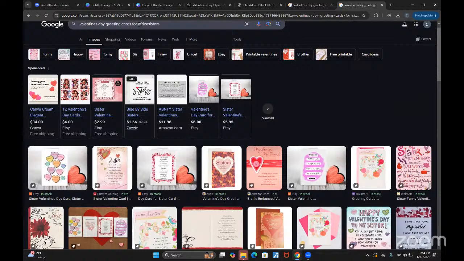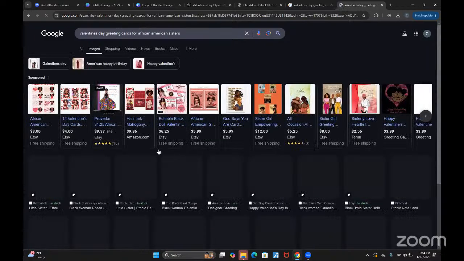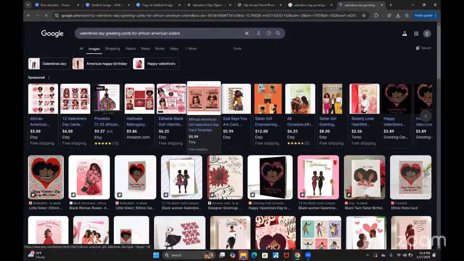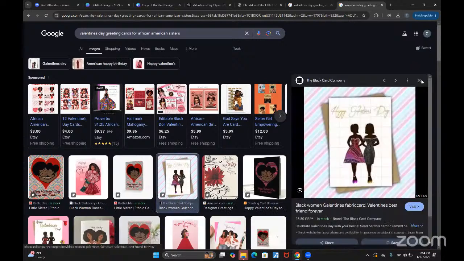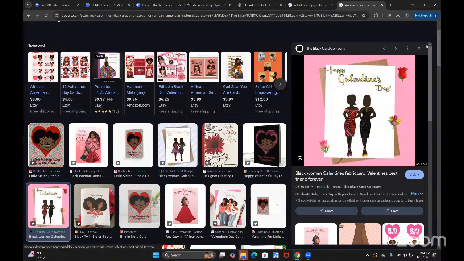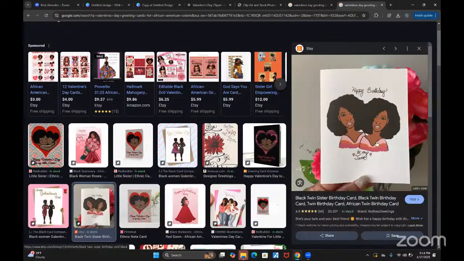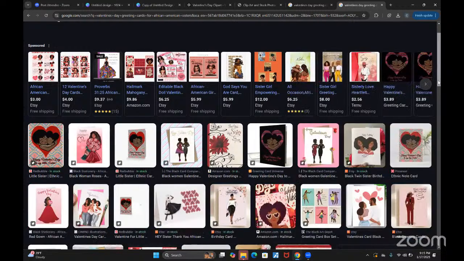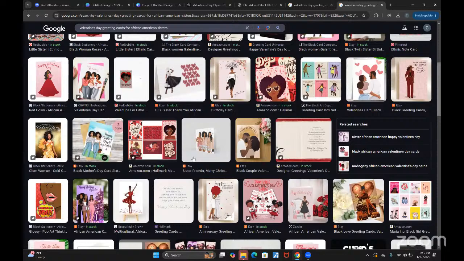So we'll do for African American sisters, and let's just see if this will give me more graphics. Okay, so I do see some. So I see one here, right? Happy Valentine's Day. I see some cards here. So yes, there are some here. I see one here. This is nice. Happy birthday to my twin. That's more of a birthday card. So yeah, that's what I'm thinking too. Would be so nice to be like twins.